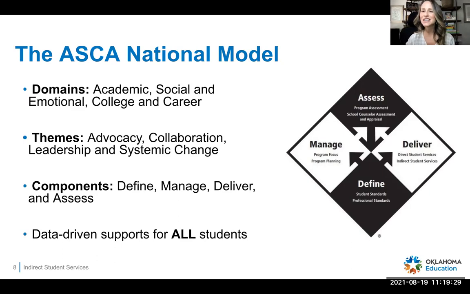So today you'll see in that little square that in the deliver component is direct and indirect student services. So we'll be focusing on that deliver component and really diving deep into indirect student services. I also want to mention, while we're here, the 4 themes of school counseling: advocacy, collaboration, leadership, and systemic change. These are really important when we talk about indirect student services.